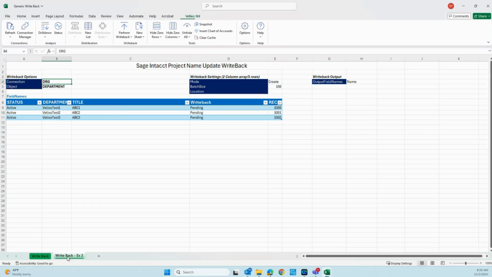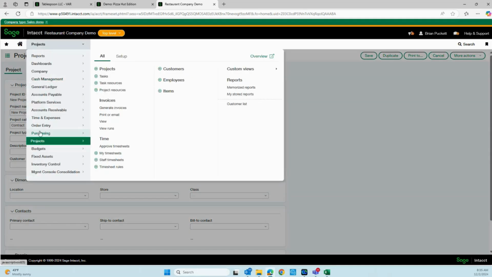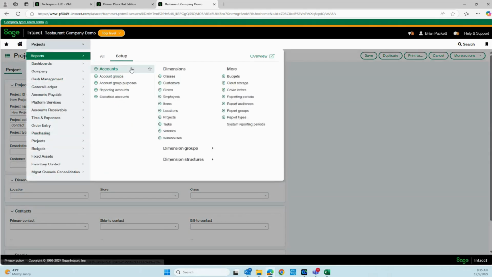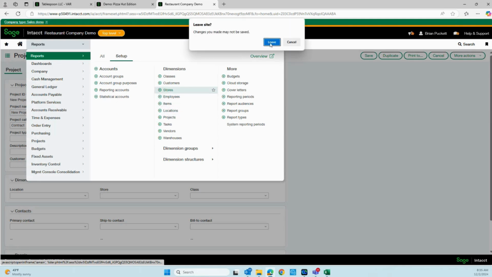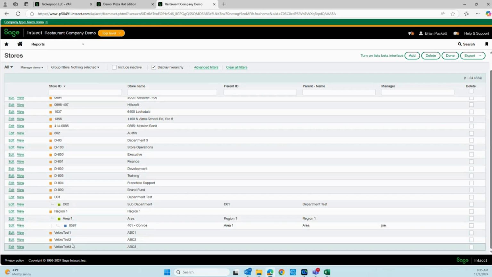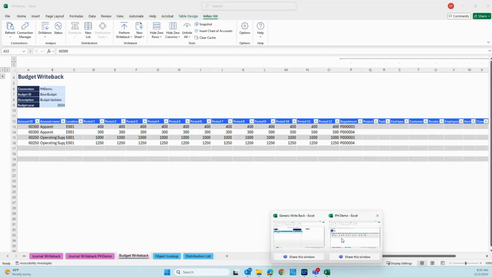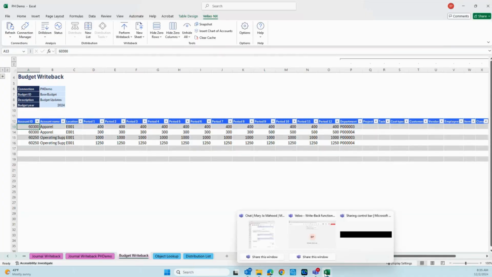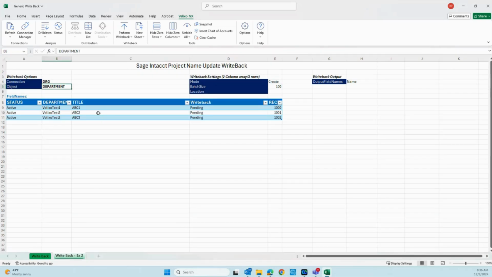Another example here is with departments. So this is an example where I've loaded additional departments with the department object. And so now if we go into my department area, actually stores, they were added down here. Velixo test 1, 2, and 3, ABC 1, 2, and 3, which is our data right here.